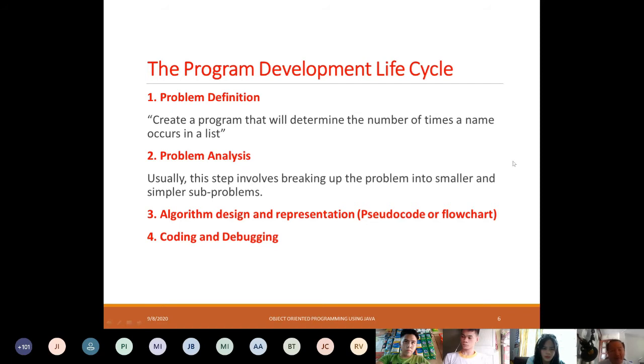Of course, the fourth step would be coding and debugging. So dito na tayo magko-code, dito na tayo mag-debug, at dito na tayo mag-maintain ng ating mga project.